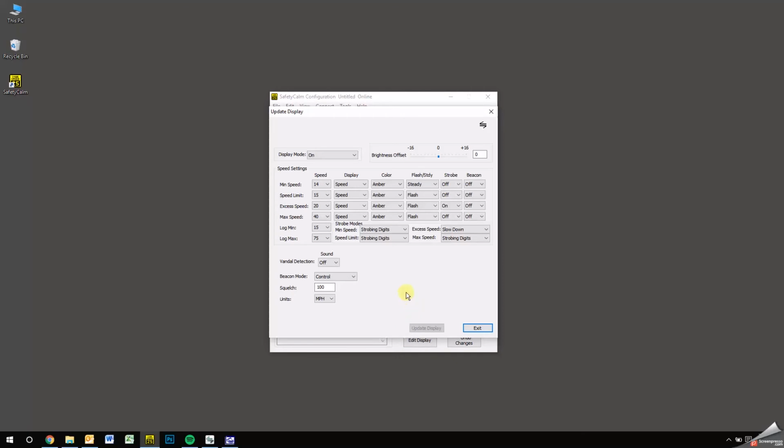We can now configure the display to best suit the roadway it is installed on. Starting at the top left, the display mode selects the intended operation of the sign. On mode indicates that the radar and display are on, the most typical setting. Stealth indicates the radar will count traffic, but no display will be given to drivers.